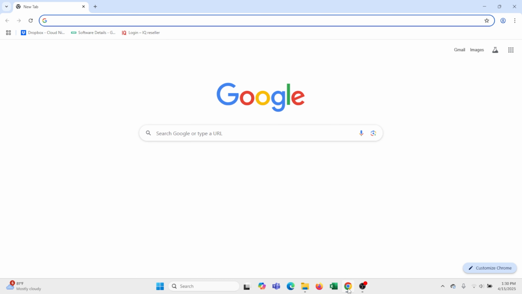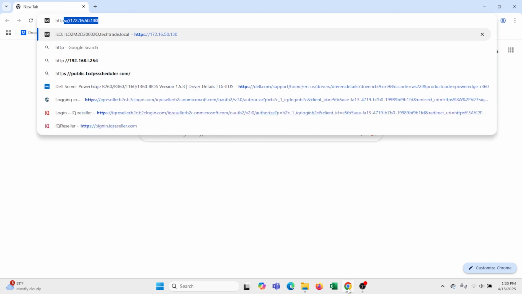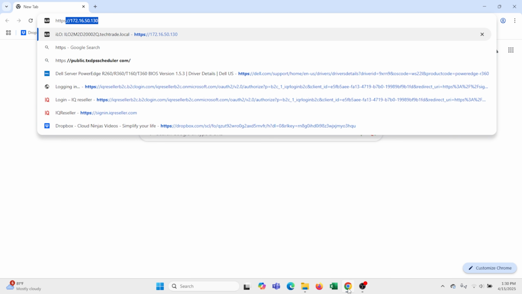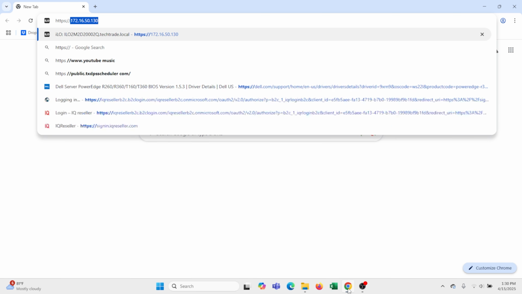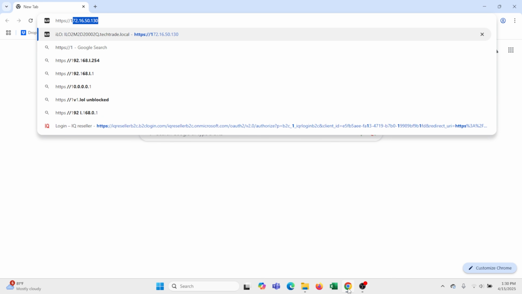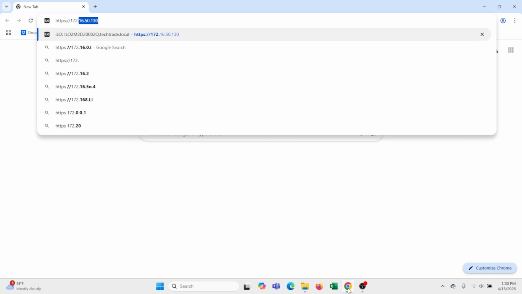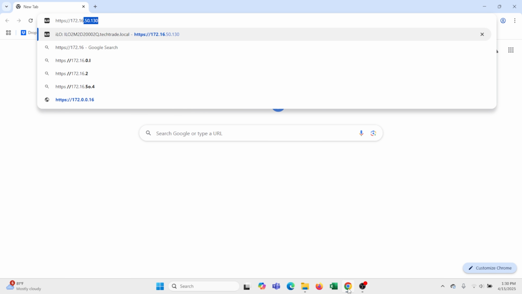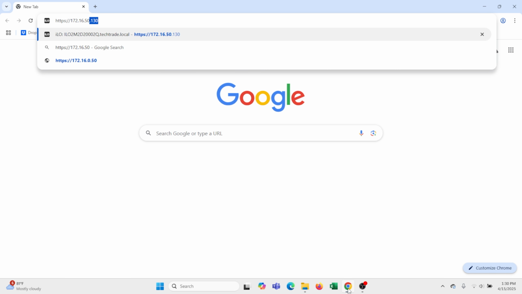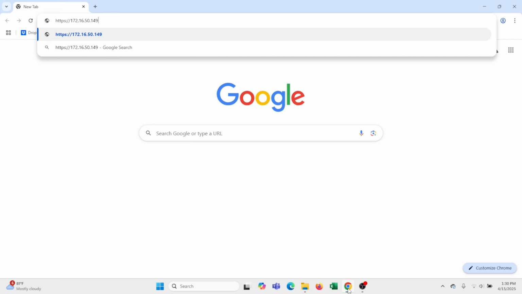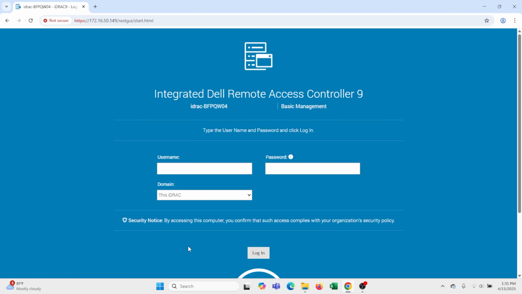All right, so now it's time for the fun stuff. We are going to show you how to upgrade from basic management to enterprise. So just go to your web browser and enter that IP address that you wrote down earlier in the address bar at the top. Ours is going to be 172.16.50.149. Yours will be different, so just make sure that you're using the correct IP address from your server. This will take you to the iDRAC login page.